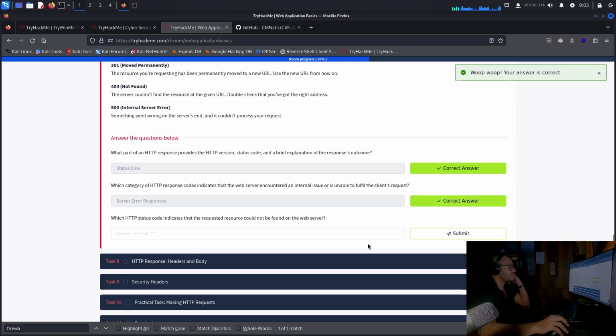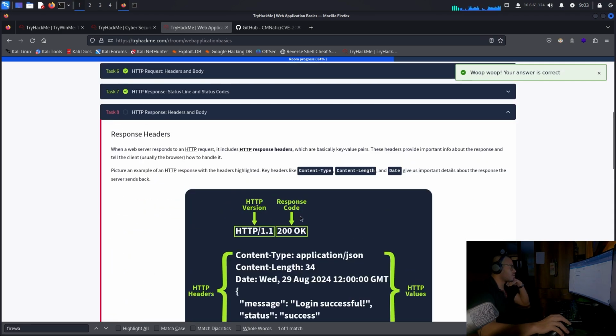Which HTTP status code indicates that the requested resource could not be found on the web server? 404. Not found.